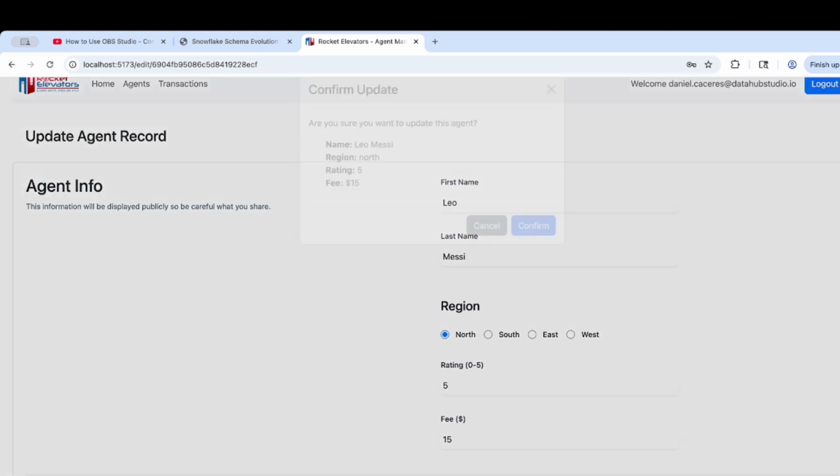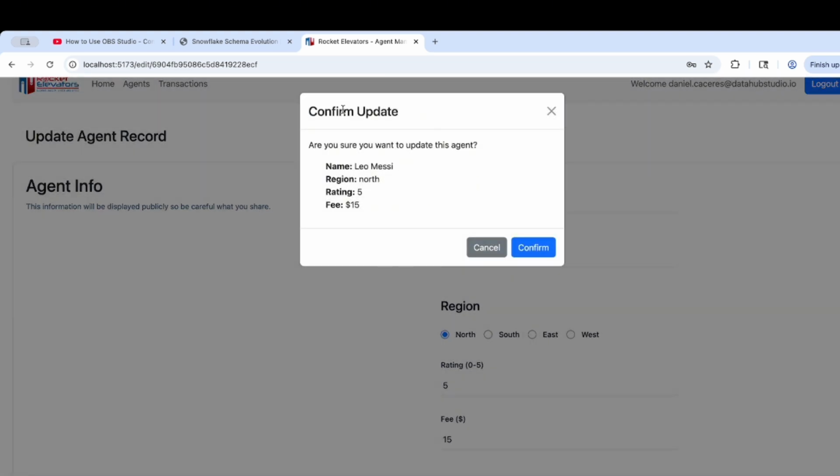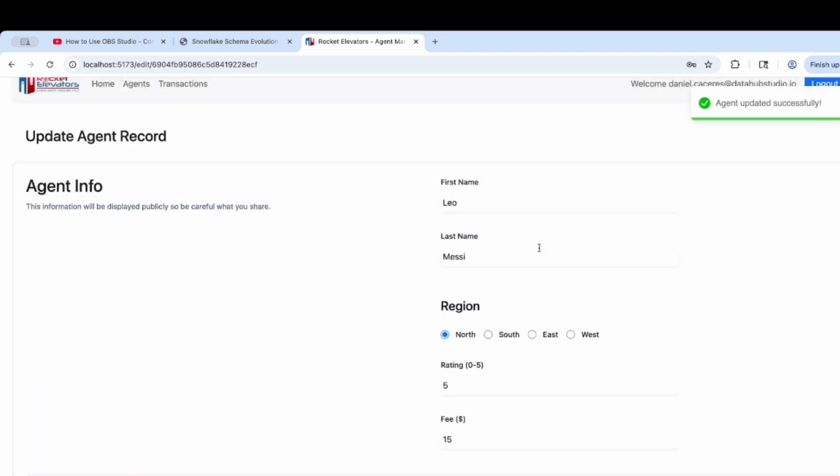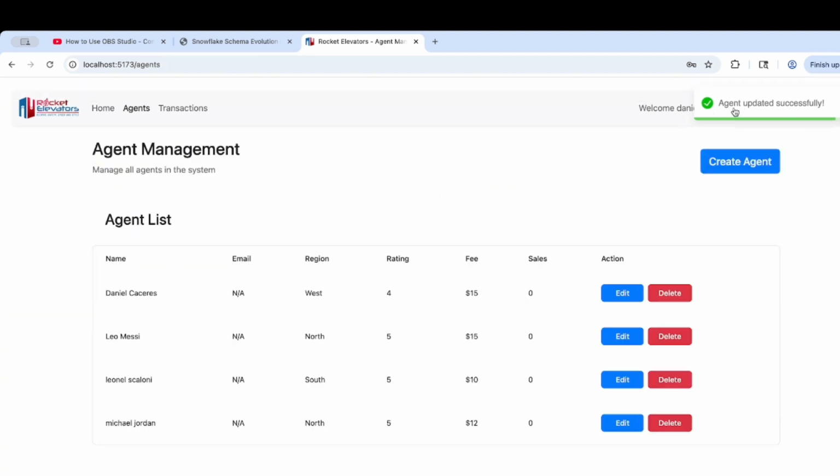Now we're gonna save the agent record, and as you can see, we have the confirmation dialog saying, are you sure you want to update this agent? So we confirm. This is a safe way to save, to update data, right? Okay, so this is a new feature that we added in module 8. We confirm, and the agent updated successfully. We see the modal here, the Toastify.